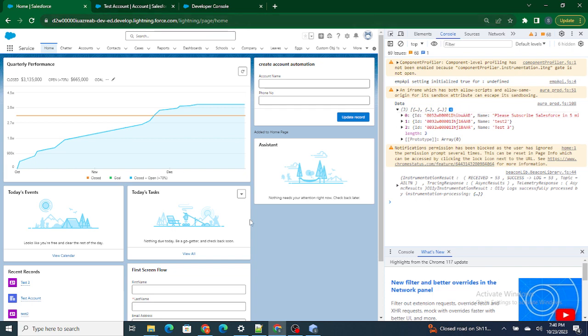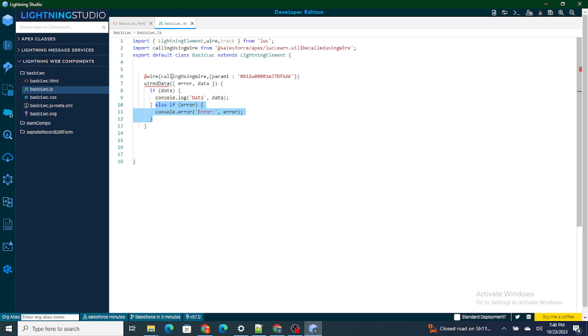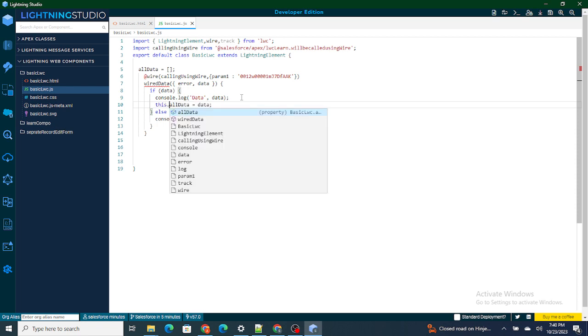Now what I need to do is I need to assign this to a particular variable. Let's say all data. I'm going to name it as all data, and then I'm assigning all the records that are returned to this particular variable.